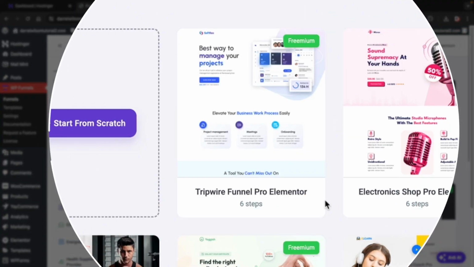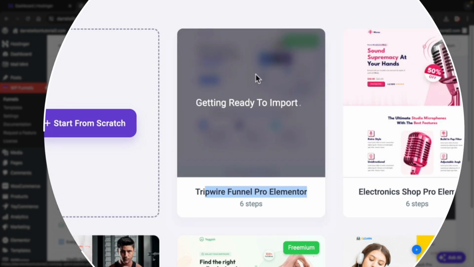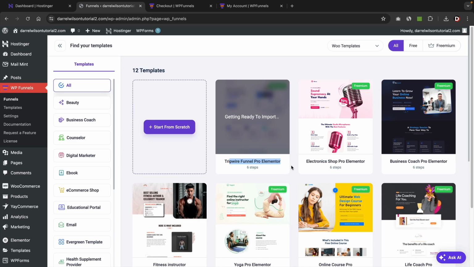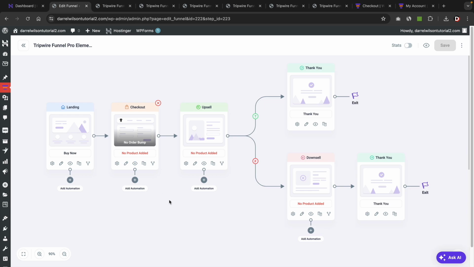So let's go ahead and use the Tripwire Funnel Pro. So right here, I'll click on import, and it's now going to import the 6-step funnel. The difference with this funnel is now we have 3 products. We have a checkout, we have an additional upsell, and then also we have a downsell page. So what I'll do here is quickly make 3 different products and then add them to this funnel. So before I give you a visual, let's go ahead and add in some products.